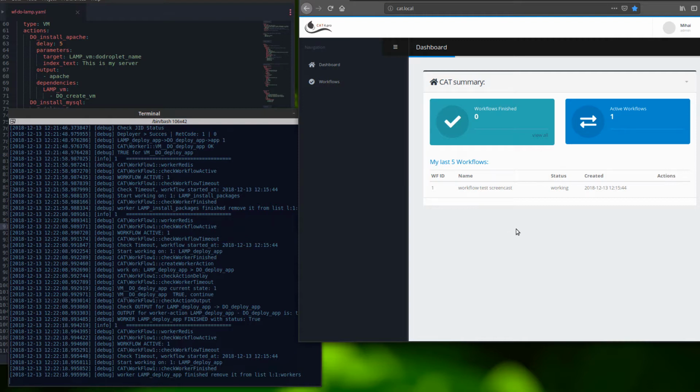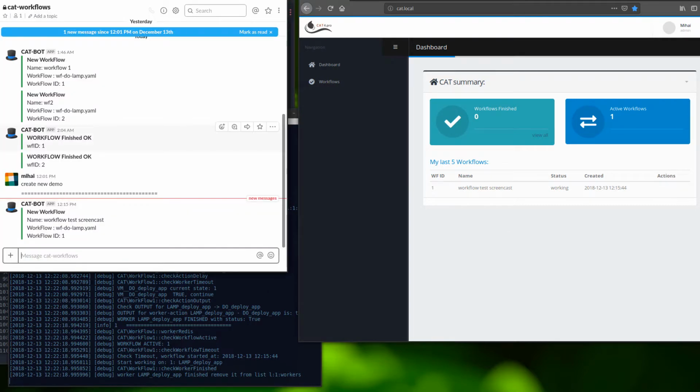We are waiting now for CAT to finish logging the status of this workflow, and we will also get a Slack message that the workflow finished correctly, and we should see on the web dashboard the status of this workflow.